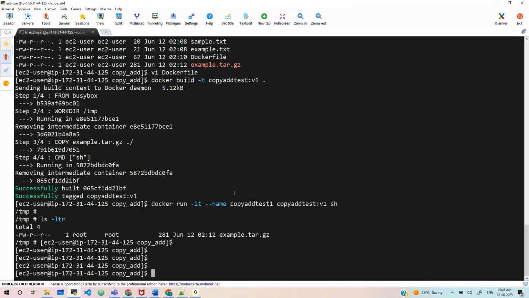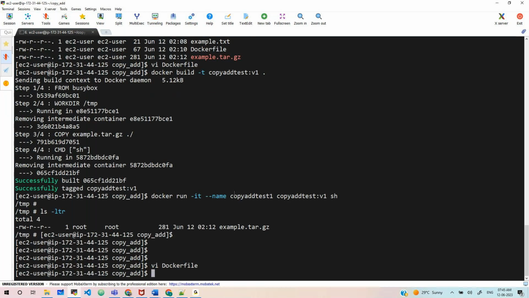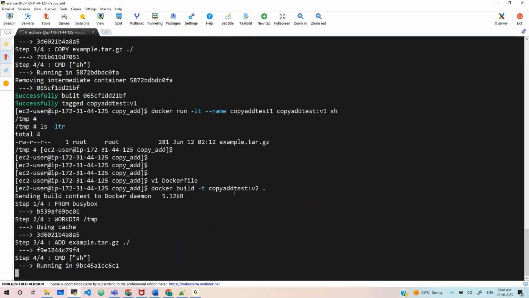Okay, let me go to the top. Instead of copy, I'm going to use the add command here, on that one line I commented. Is it clear now? I'm trying to add. Now let's build the image with the v2. Okay, and let's run the container with the v2.